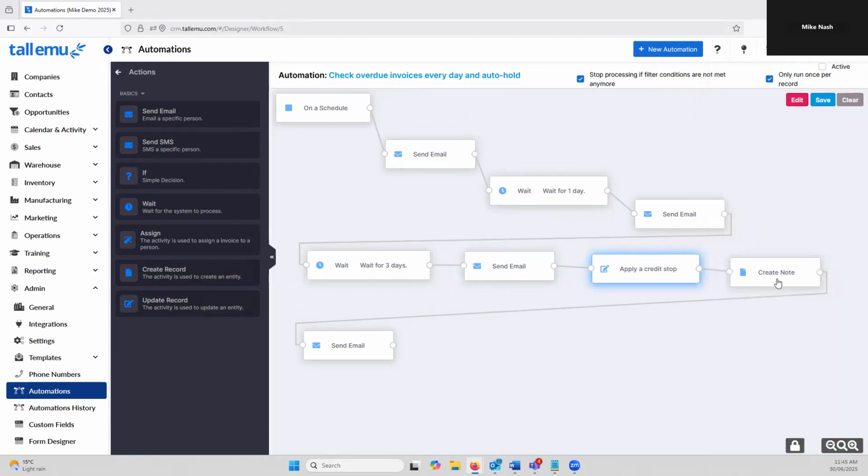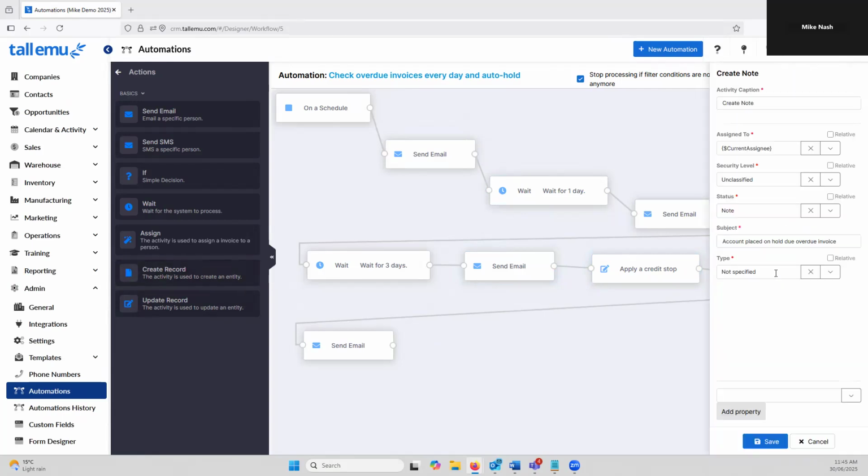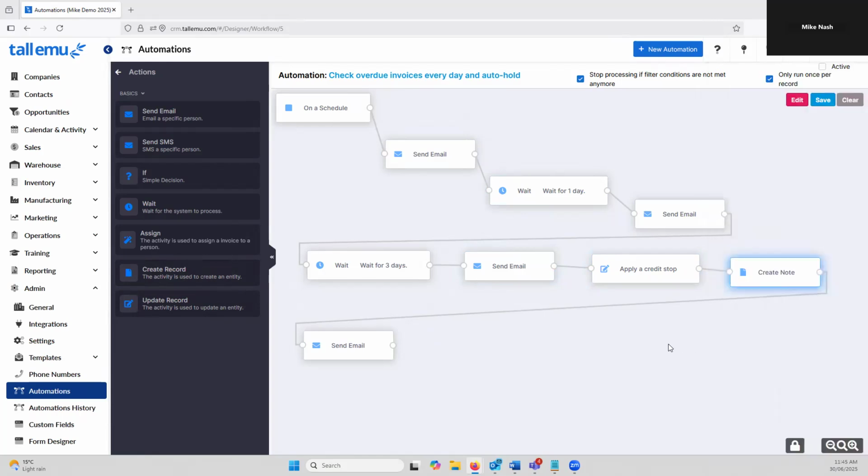Then finally, or almost finally, we're going to create a note. So what we've done here is we've grabbed the create record, dragged that on, and filled in the details. So this is just a note. And in this case, the account is being placed on hold due to an overdue invoice. Now, obviously, you're not going to be popping your customers on credit hold if they're 2-3 days overdue for an invoice. But this is just the way that our automation system works. So it's just an easy way to demonstrate it without getting into the nuances of credit policy.